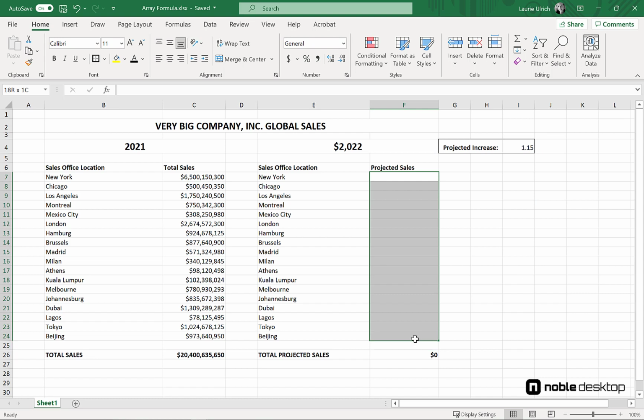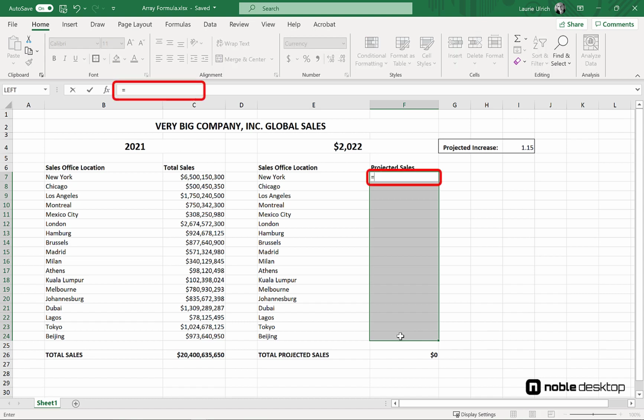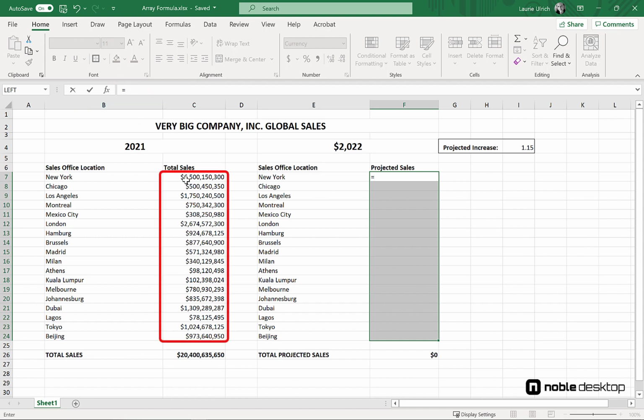In order to create the array formula, I select the target cells, F7 through F25, the cells where I want to see the projected sales numbers, and then I type an equal sign. It appears in the first cell in the target range as well as on the formula bar. Then I drag through last year's sales in cells C7 through C25 and type an asterisk to say that I intend to multiply all the cells in that range by some value. Then I click in the cell containing the projected percentage, which is cell I4.